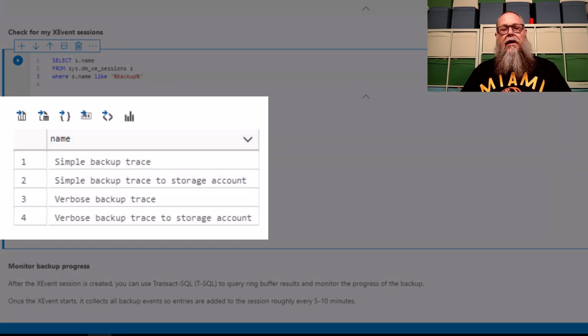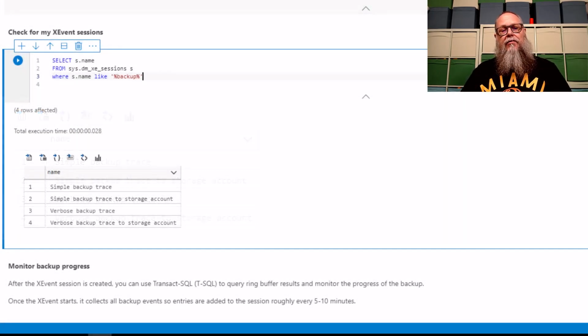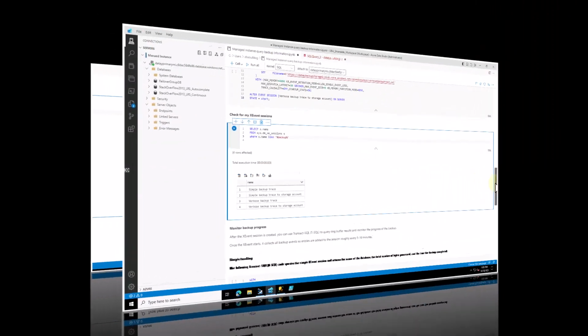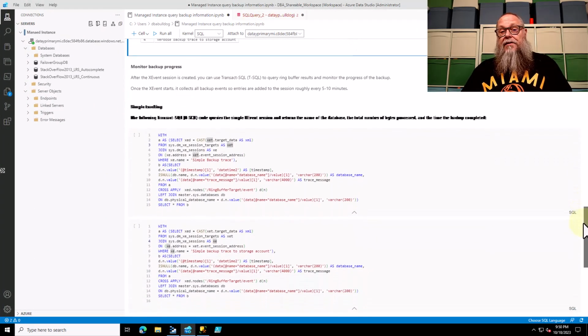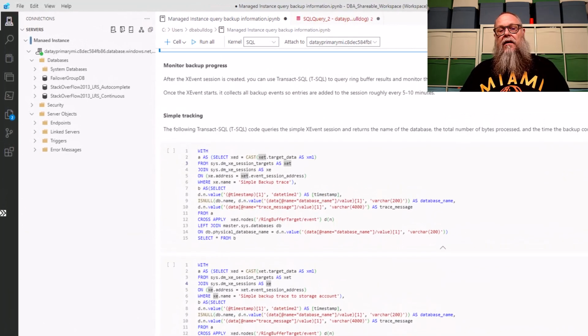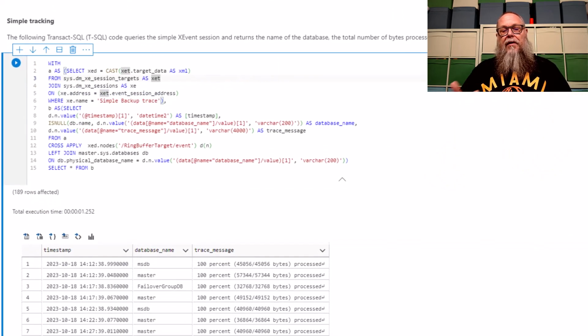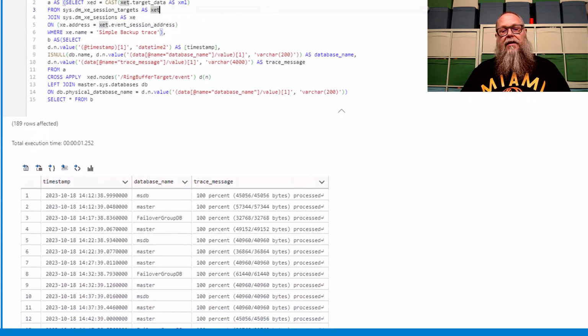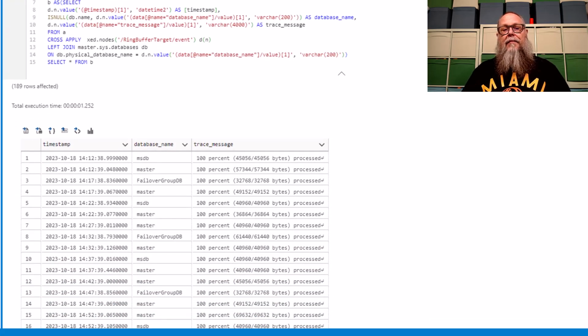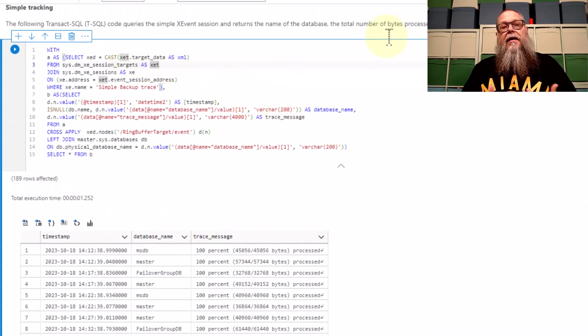Querying dm_xe_sessions, I can show here that we have our 4 extended events created within our managed instance. The next thing for us to do is to look at the information that we're gathering with our extended events. The first one I'm going to look at is the simple tracking, simple backup trace that's going to our ring buffer pool. I'm going to query that, and if we scroll down, you're going to see that it's collecting information like the timestamp, the database name, the trace message, for example, that it's 100% complete. But I don't know if this is enough for our auditors. All right, so our simple tracking event session that we set up isn't giving us enough information.